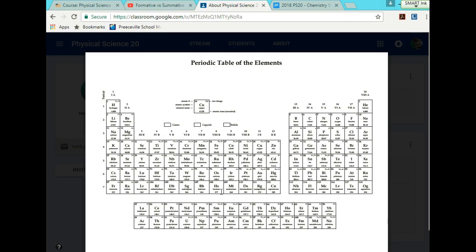It's changed. We now have 4 elements that have names that did not have names last year. So for example, 113 last year on your table was ununtrium. Now it has its name Nihonium.